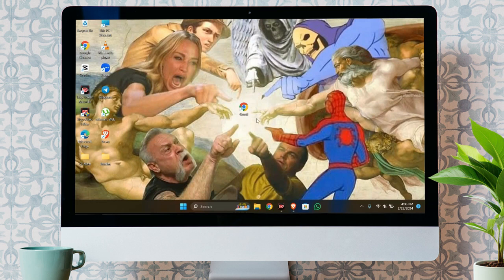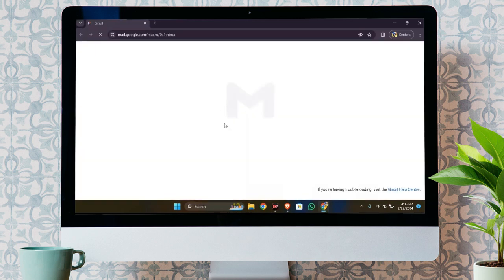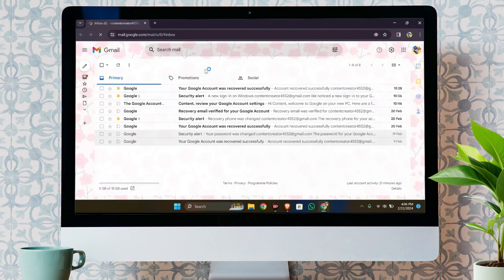Firstly, you have to open your Gmail in any of your browsers. I'm opening this Gmail shortcut in my Chrome. After opening the Gmail on your computer, you'll see all of your emails here. You just simply have to select all the emails that you want to bulk delete.